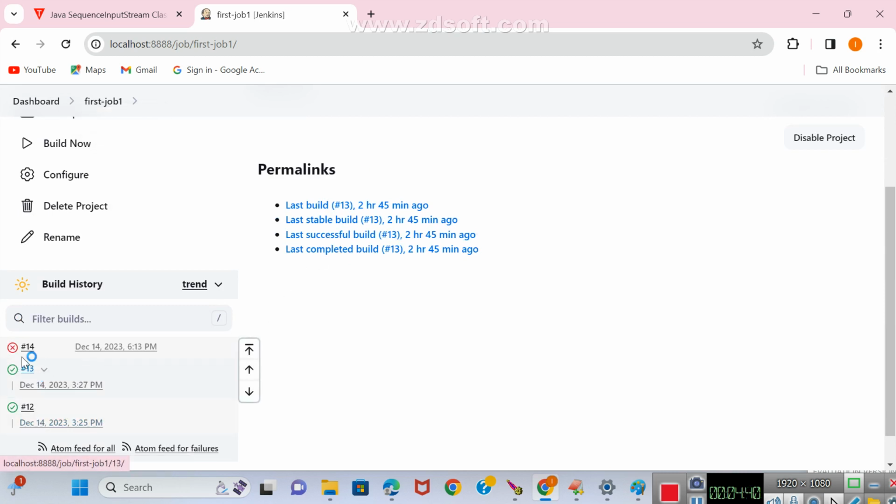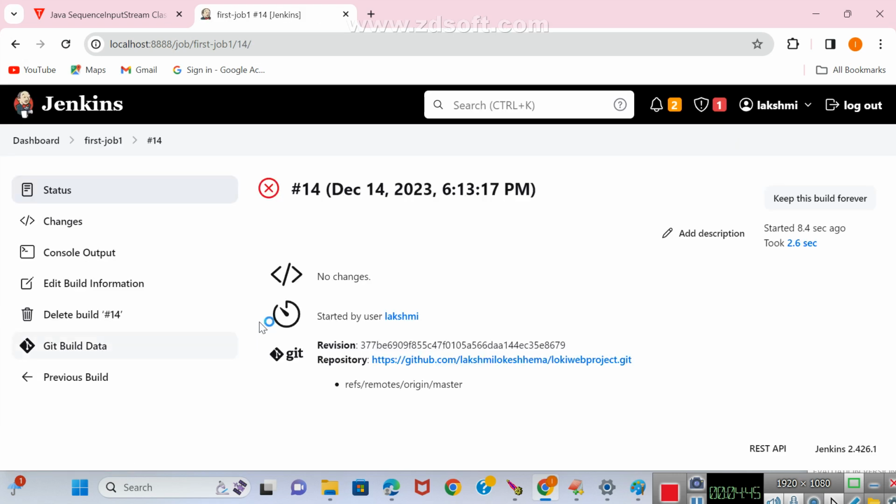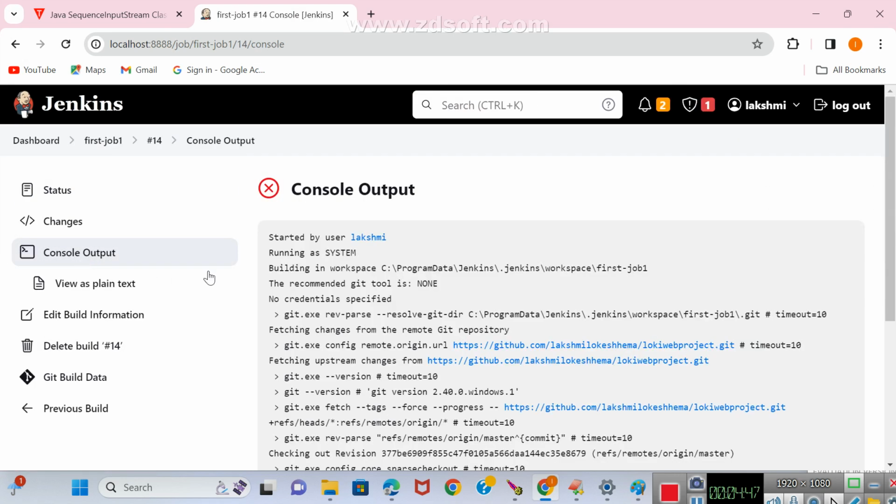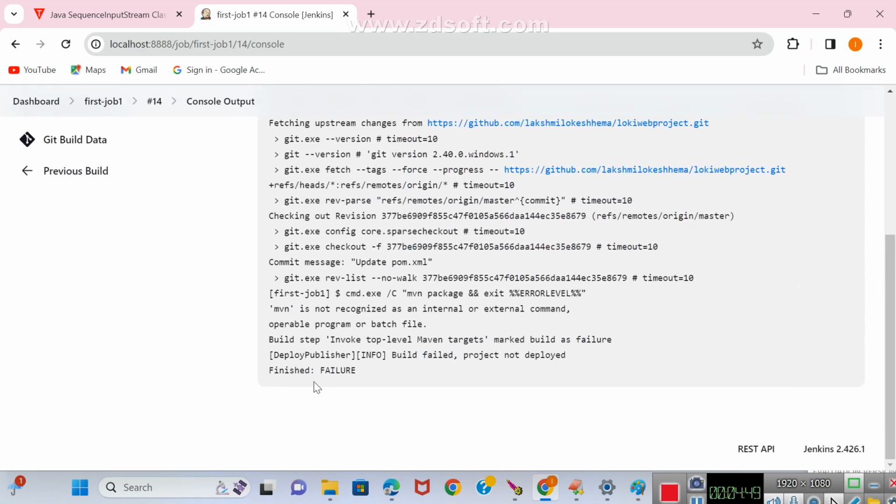See, got the error, right? We'll see the error, why it is giving an error. Going to click on console output. Now check it. Finally, you got failure. Why is it a failure? Operable program or batch file. Maybe somewhere it is there. Commit message: update pom.xml. Maybe internal or external. See, mvn is not recognized. What does it mean? Everybody knows, right?